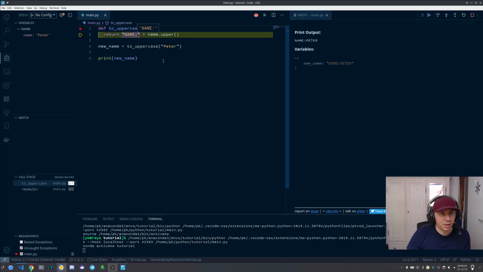Next step. Now we are reaching this line where it has the name. If I hover over this, you can see the content of this variable, which is Peter. This is exactly what we entered here. And it will concatenate this name with Peter. And before it does that, it will run the upper function, which will make Peter all uppercase letters.